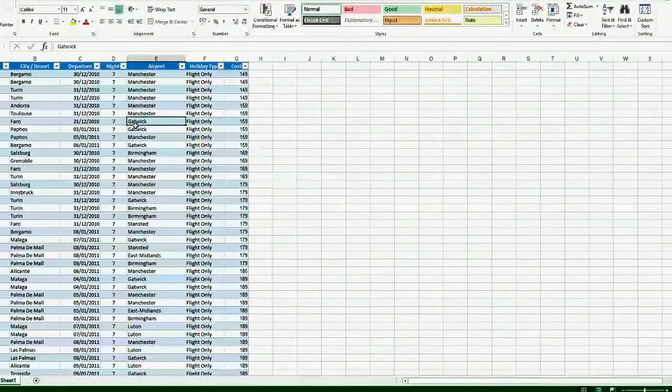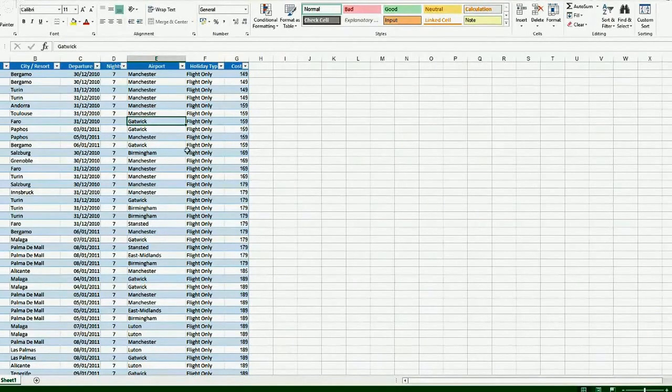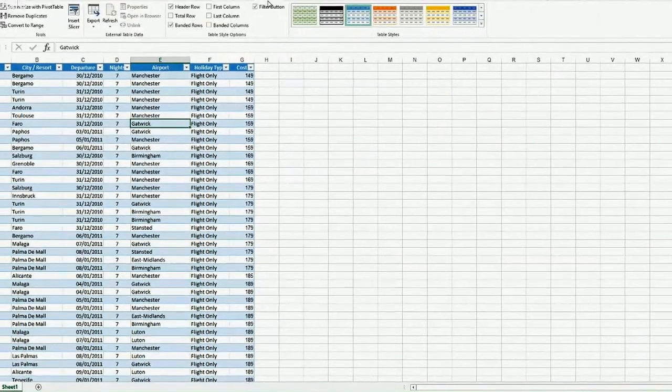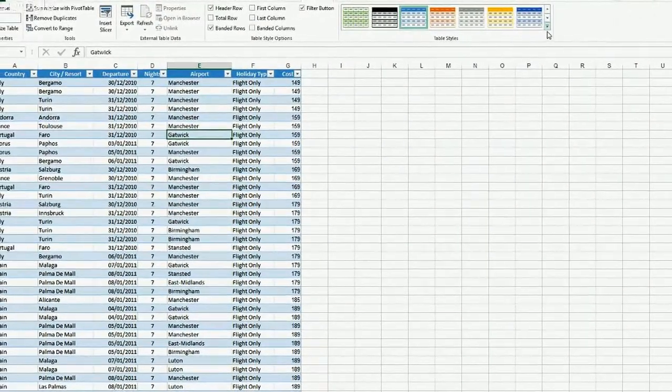any one you like. I've forgotten I've already put a table on there. I've already created a table. So what I'm going to do now is go up to the Table Tools Design tab, and I'm going to choose a different style from this gallery here.